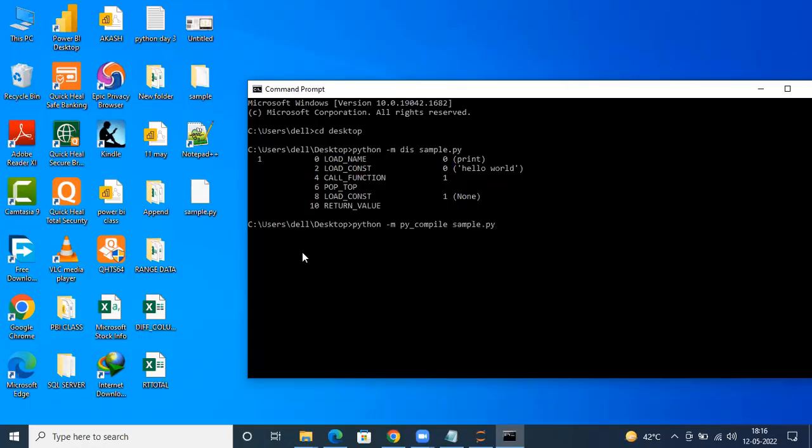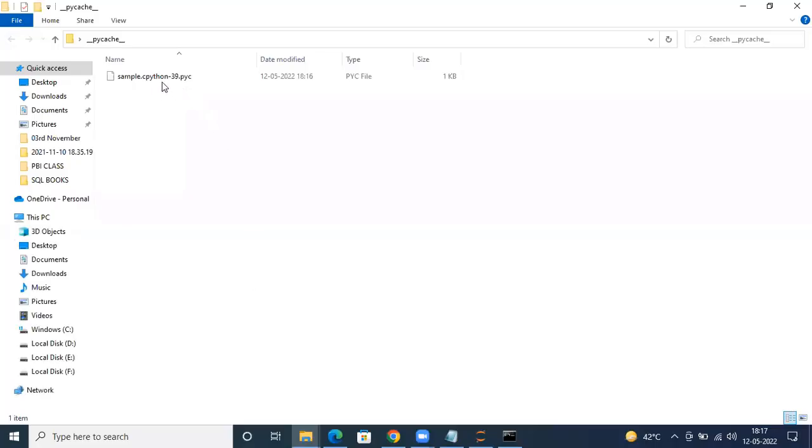sample.py. Right now there is no folder available here. Just observe where my mouse is hovering. Just press enter and see, a new folder immediately appeared, and within that folder I have my PYC file. This file can be shared with my team members very easily, and they can execute the content of this file.